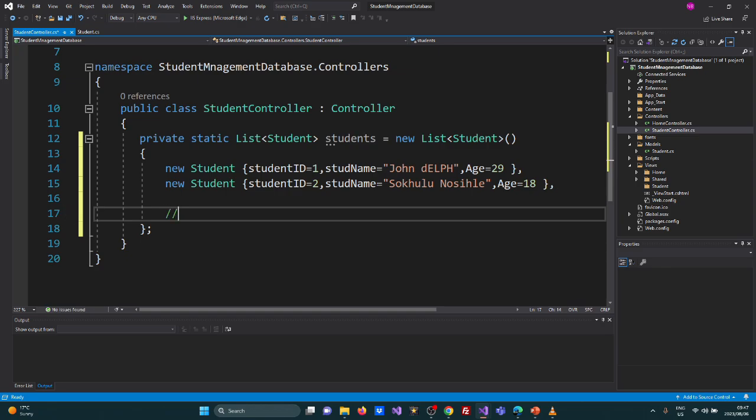So I just added a few students here. Of course, you can add more students by just continuing with the format I've given you here. The list can be almost endless. I'm not too sure about the endless part. So you can add more student data here.